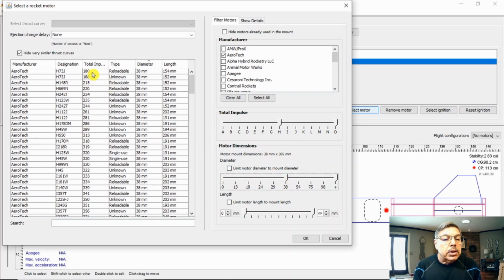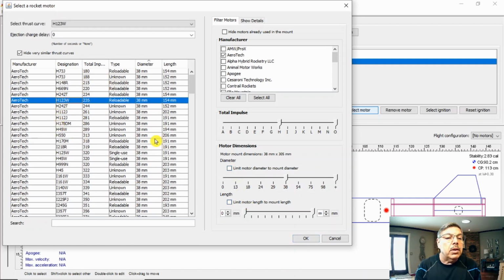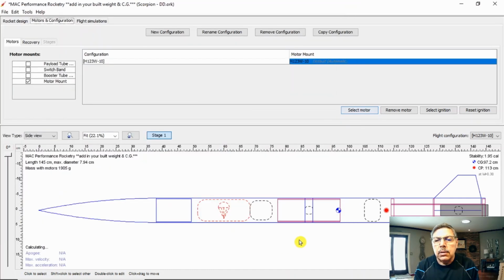Okay, so I'm going to go ahead and take a look at the H123 White Lightning. I'm going to add that. We have to declare the ejection charge delay, which is right here. I'm going to say just 10 seconds as a guess. Well, looks like that's too long. So there we go, 10 seconds. I'm going to choose 10 seconds. We'll see how that works. And then I'll choose OK.